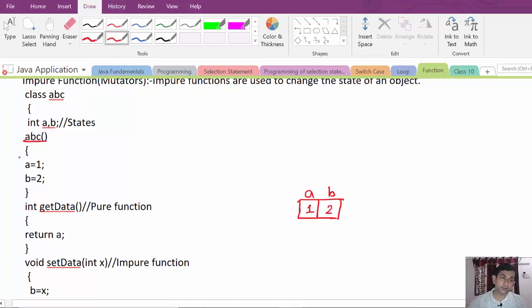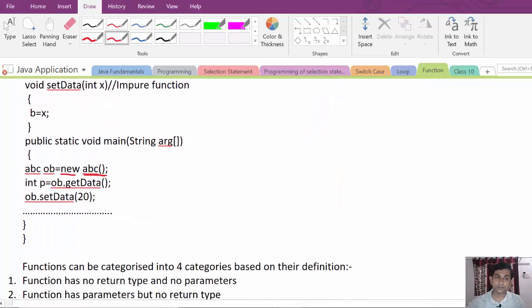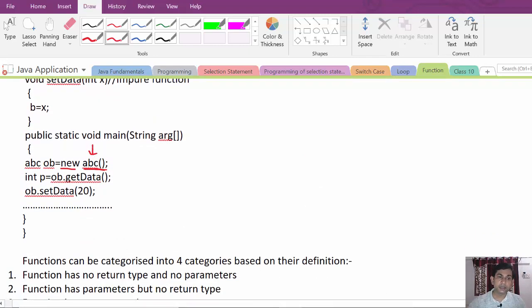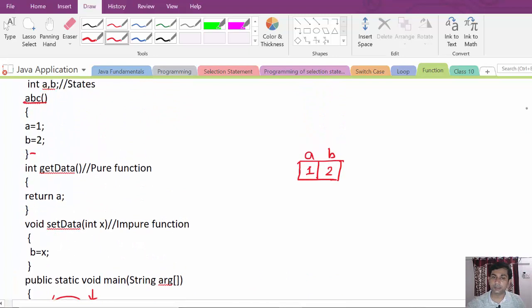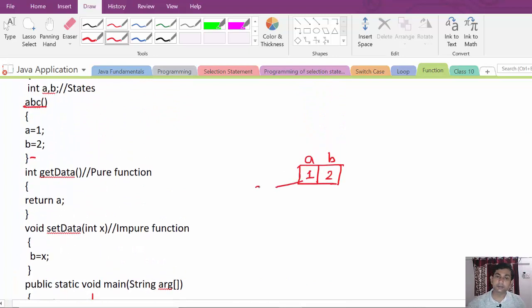Okay. And from the closing of the constructor, control will come back to here. And the address of this allocated memory, the memory allocated for the data members, will be stored into the object OB.